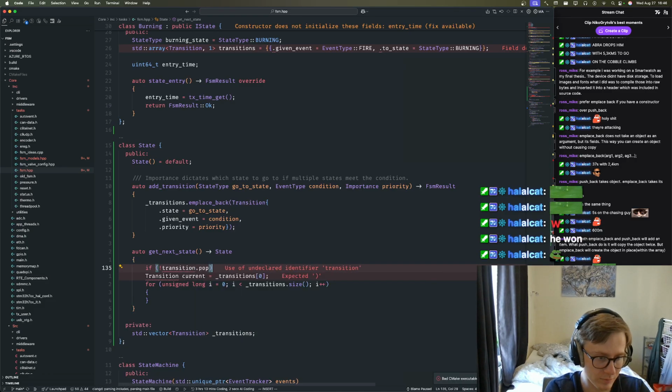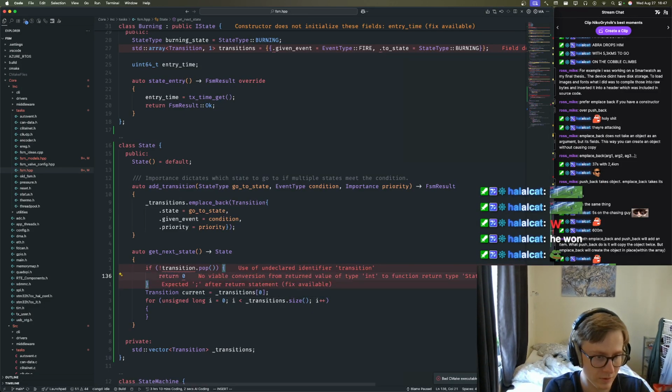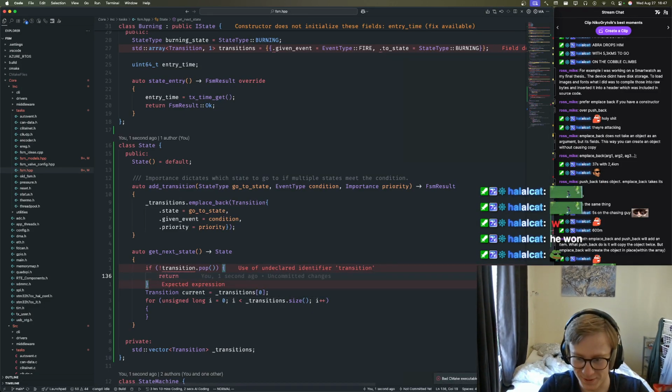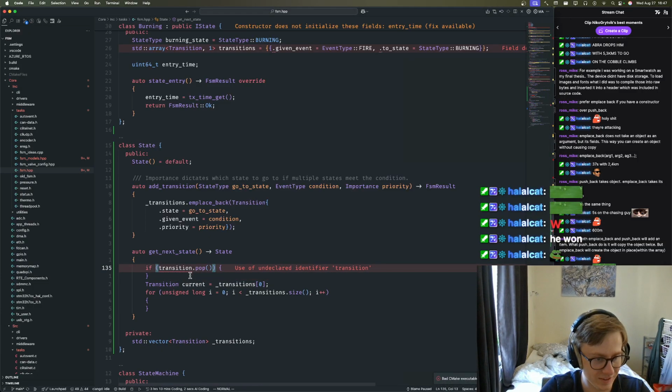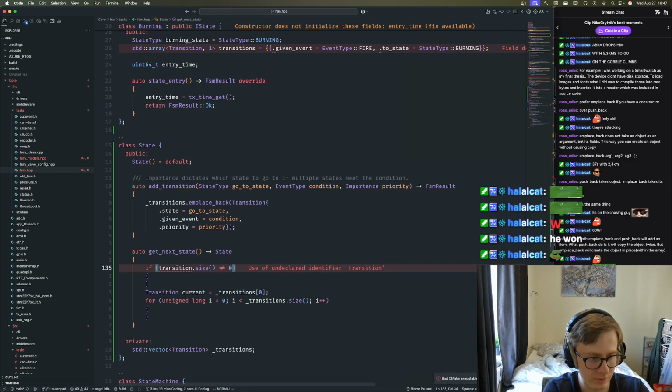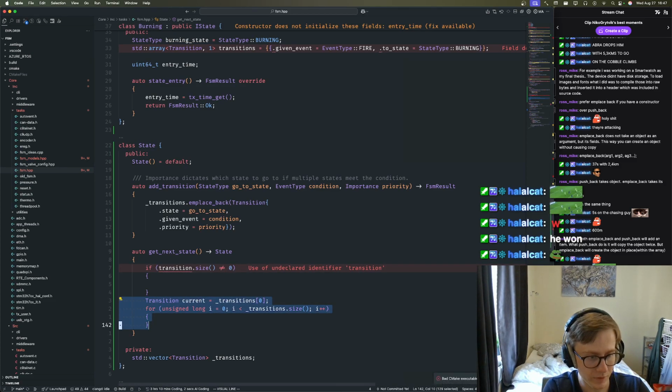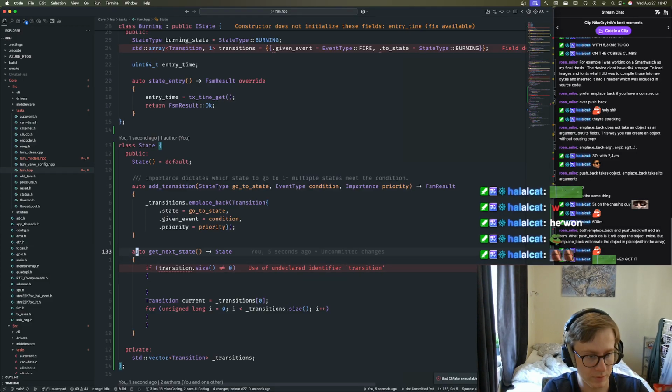Transition. Can I go like this? If not transition, no. T1, easy, let's go. I don't know what's the best way to do here. I guess size does not equal 0. We still need to return something either way, so it might be better to get next state, maybe.